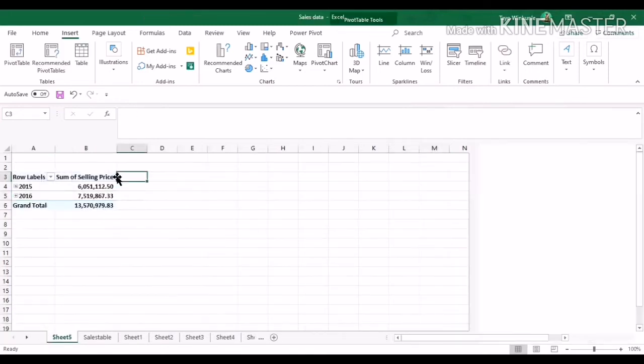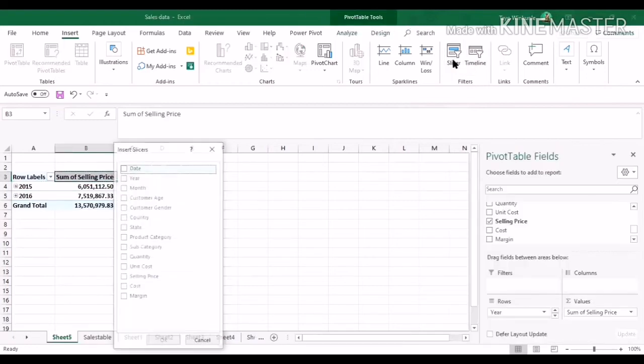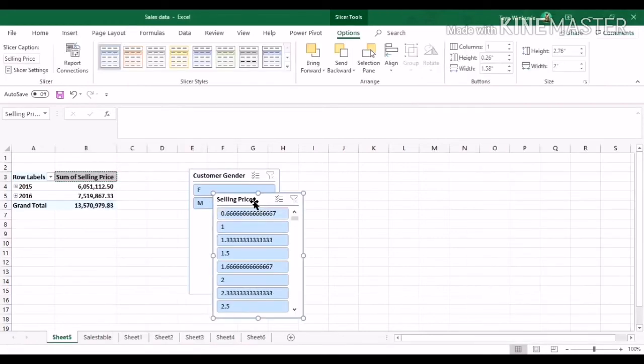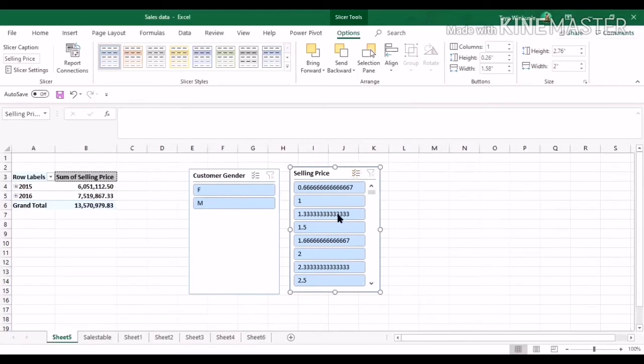So the slicer is here, and we want to tell the slicer that this is what we want. We want to see just customer gender, and we want to see selling price. Okay, so it's just going to bring it up to us like this. Selling price is going to be so much. So let's just change.